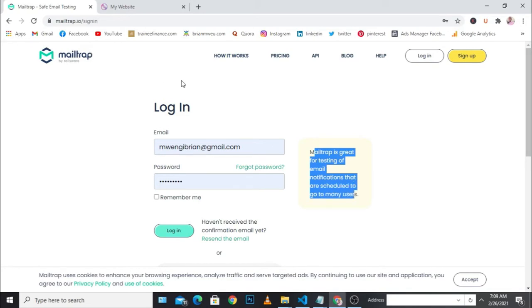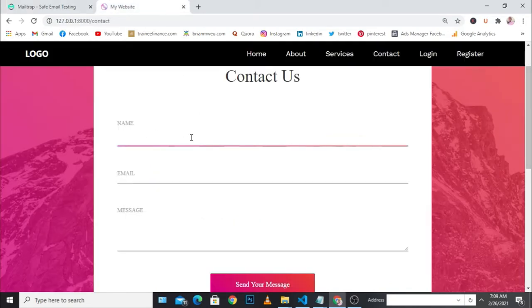So we are going to use Mailtrap to catch these particular messages, these credentials that are going to be generated by any user that comes to our application. So guys, let's get started.